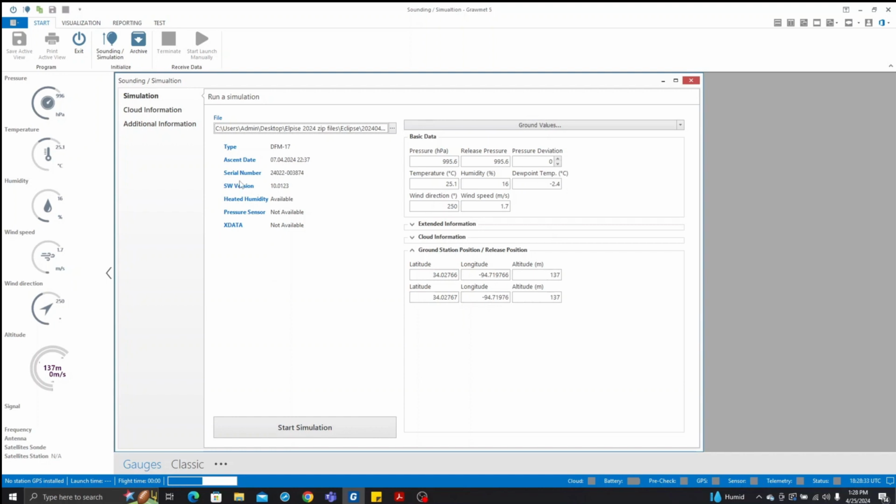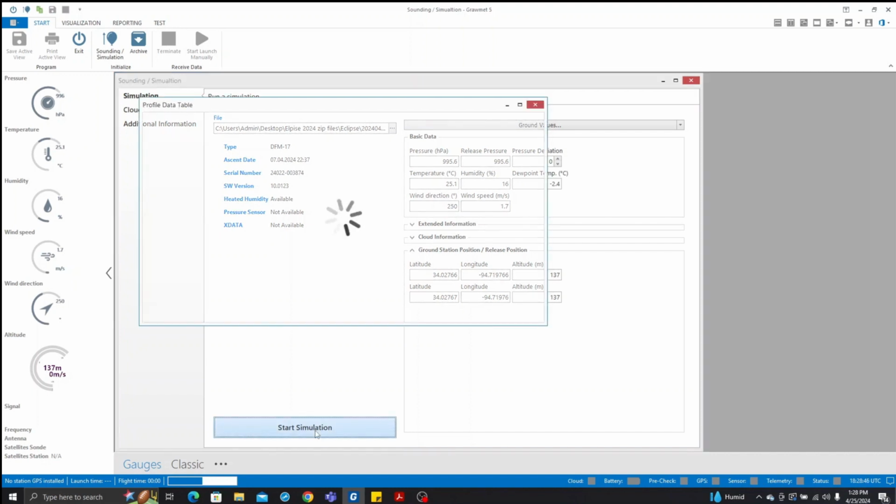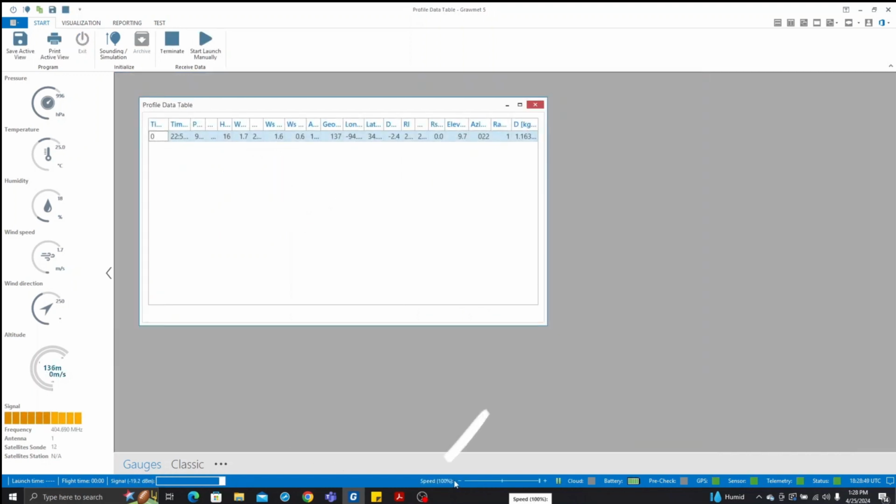And simply you're going to check your start time on a sync time. And then you're going to ensure that all your properties are correct, your lat and launch or your launch are correct, and then you're going to hit Start Simulation. The next important part is to ensure that your simulation speed's at 100%.